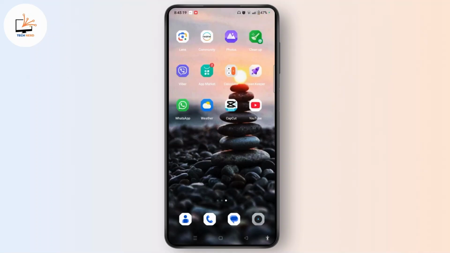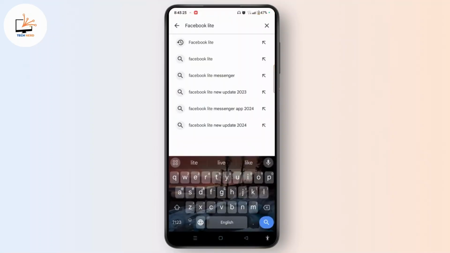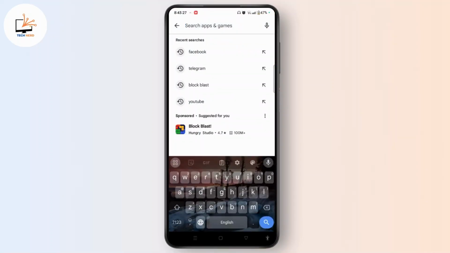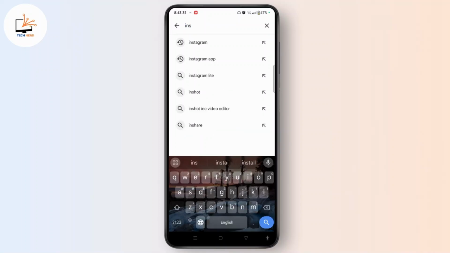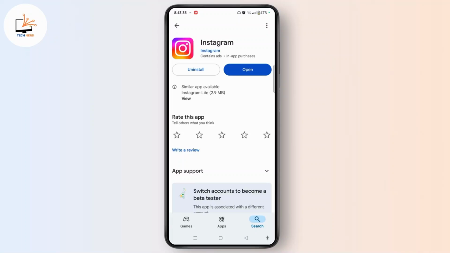First of all, you need to make sure your Instagram app is up to date. To check, launch Play Store on your device. Now tap search icon at bottom right and tap search bar. Type in Instagram. And if you see any update button, you simply need to tap on update and update it to the latest version. In case you do not find update button, you can reinstall the application and then you will see an update button, select that and update it to the latest version.